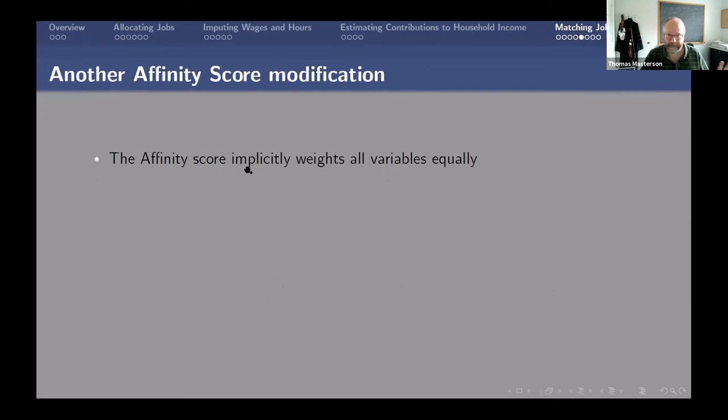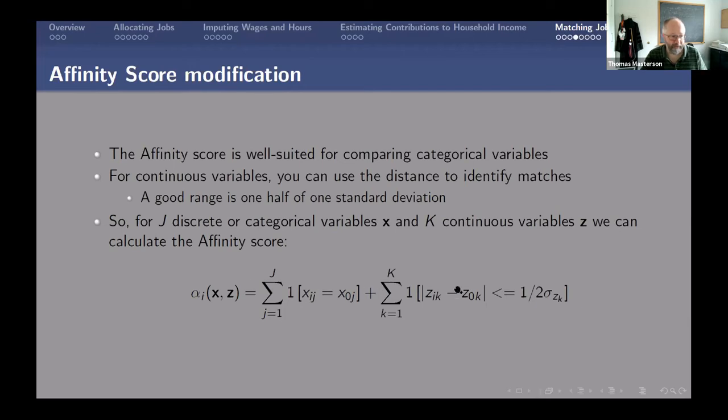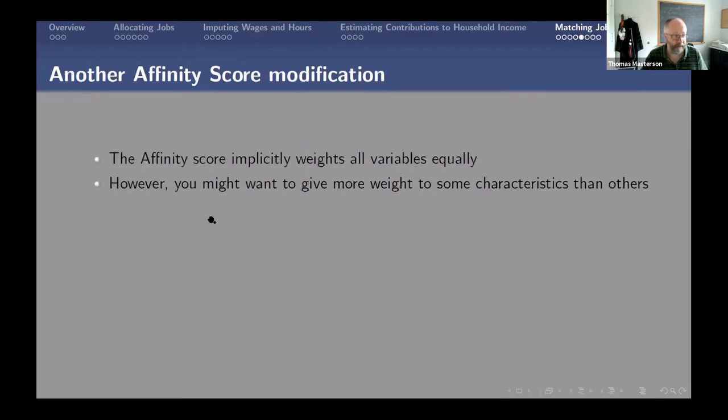So implicitly, we're going to treat all of the variables equally, right? But it may be that you want to prioritize some variables over others, right? So some variables may be more important than others. So we can give more weight to some characteristics than others. Okay, and so you can replace the implicit weight of one with your own weights.